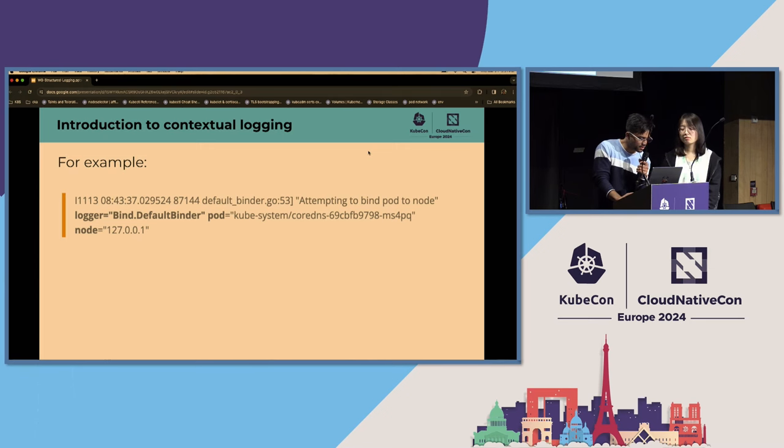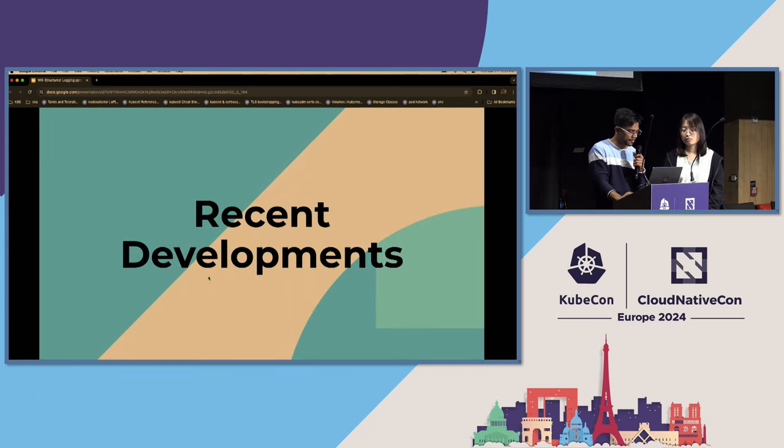So here's an example of a contextual log. We have the message attempting to bind pod to node. And then there is logger information, so bind.default binder is there. And we know which particular pod is logging this. So with this context, if someone is trying to establish monitoring on top of Kubernetes, there's a lot of information there, and they can bring in some automation so that they can better manage their Kubernetes clusters and components.